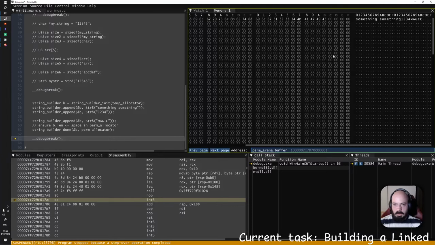Hey Niraj, this is not an IDE. This is the Remedy BG debugger.